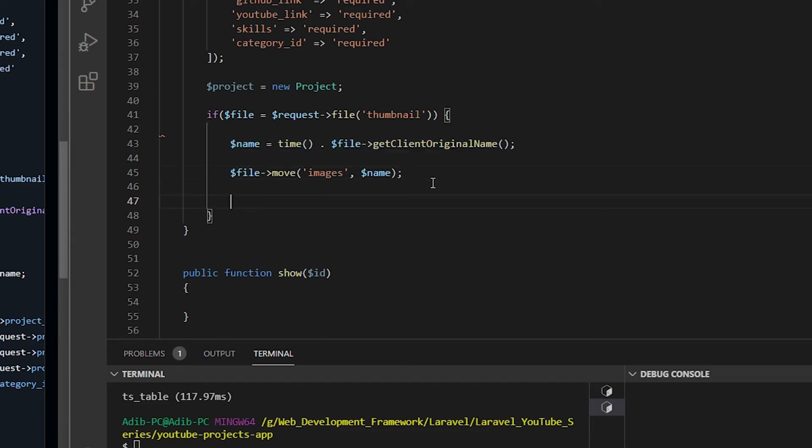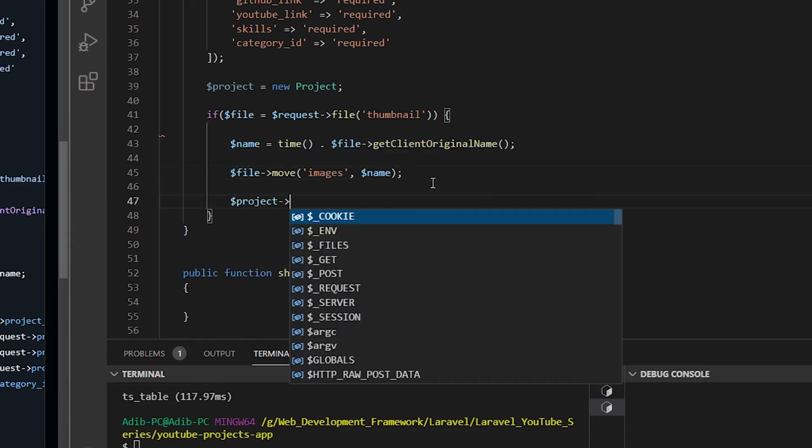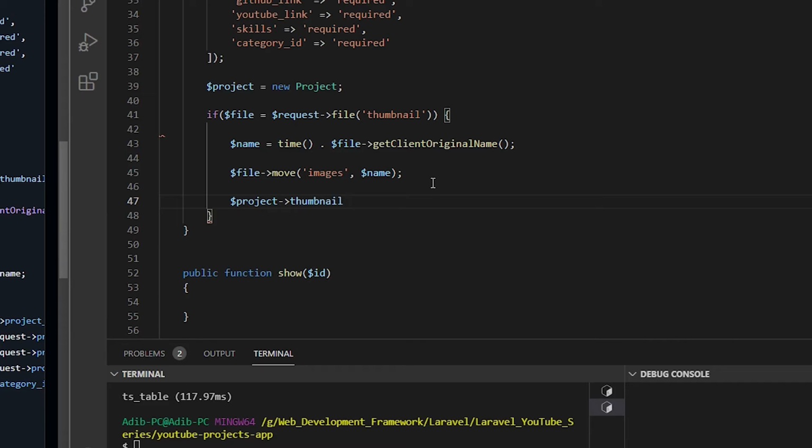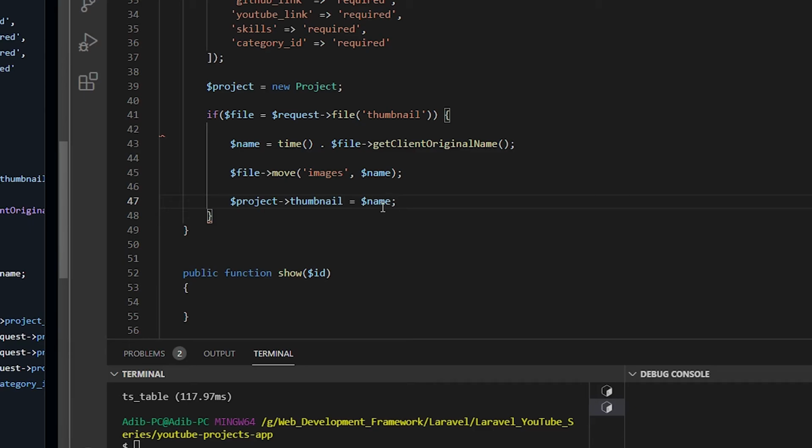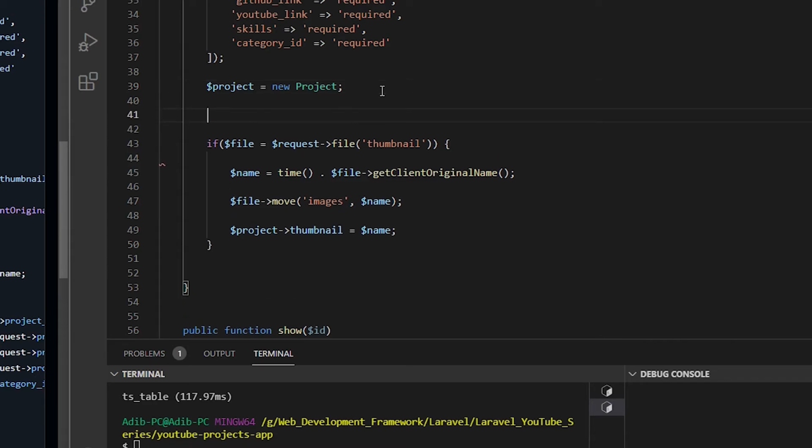Okay, and then we're gonna write project, and project have a thumbnail, and in the thumbnail field attribute we need to pass our particular name, and it has all the information that we need. And then this is for the particular image section, so we need to write a comment. This is for image upload. Okay, so this is for image upload. So this is for other fields.